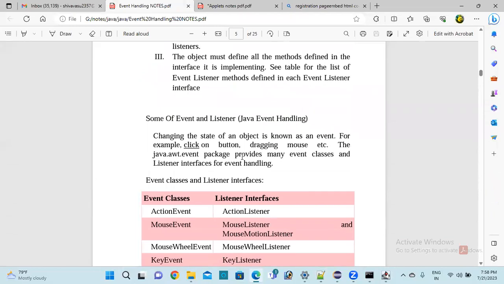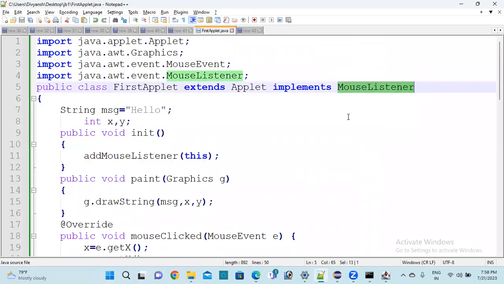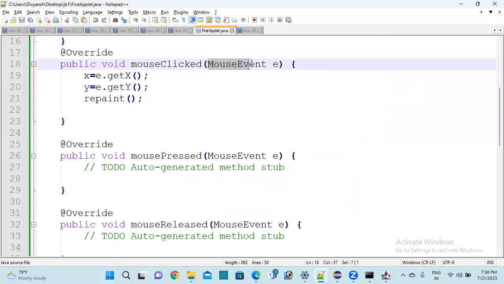So till now, what is this? This is the thing. For a mouse listener, see, this is a mouse listener. You have to use the class name, which is what? Mouse event.